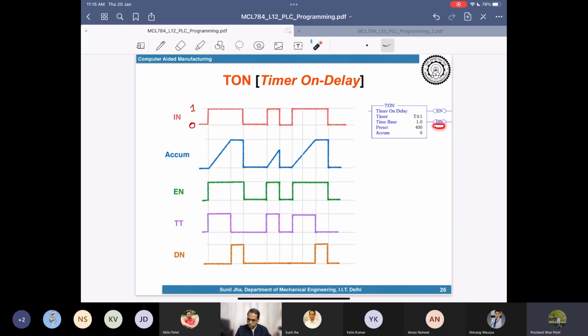There is no output directly coming out from the TON which will be connected to the device. Only a particular bit is being set inside the timer registers. And I will be utilizing this done bit to control my output here. So let me quickly show you. Otherwise you might have done it also, but let me just draw it for quick understanding.